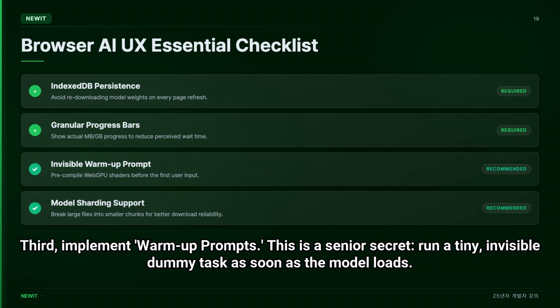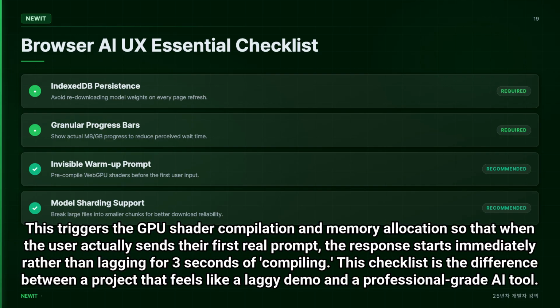Third, implement warm-up prompts. This is a senior secret. Run a tiny, invisible dummy task as soon as the model loads. This triggers the GPU shader compilation and memory allocation so that when the user actually sends their first real prompt, the response starts immediately rather than lagging for 3 seconds of compiling. This checklist is the difference between a project that feels like a laggy demo and a professional-grade AI tool.